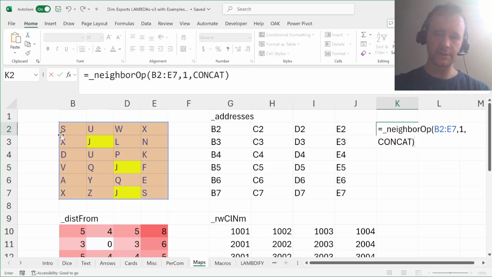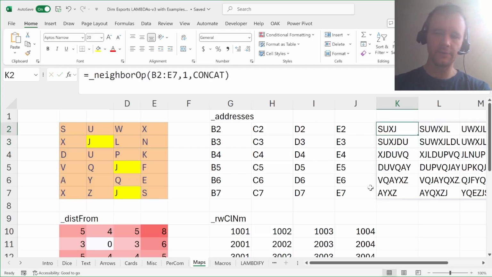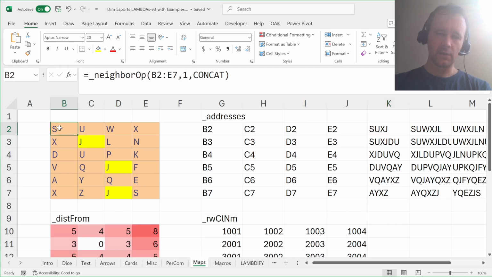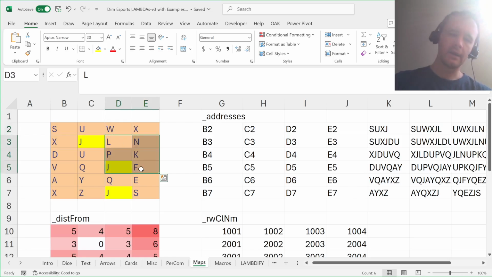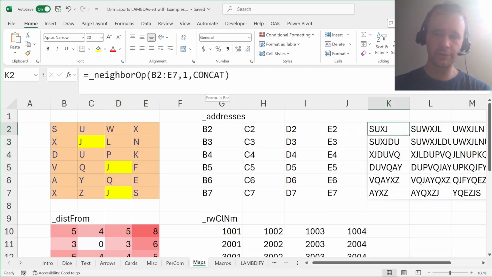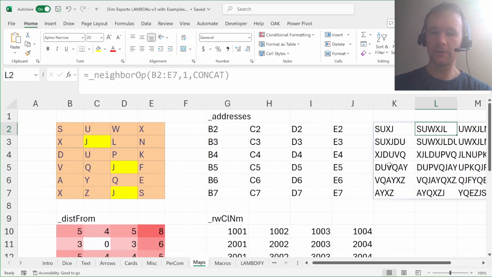On this grid, within a distance of 1, concat. And what it gives you is it finds all the neighbors within a distance of 1 on this grid. And this is just kind of distance in the square centered on that place sense. So from here there are 9 neighbors, from here there are 4 neighbors, from here there are 6 neighbors, and so it respects the boundaries of the grid, and then it applies whatever function you want to that. So here's all the things. There's suxj, there's suwxjl, and so on. But you can apply any function you want.